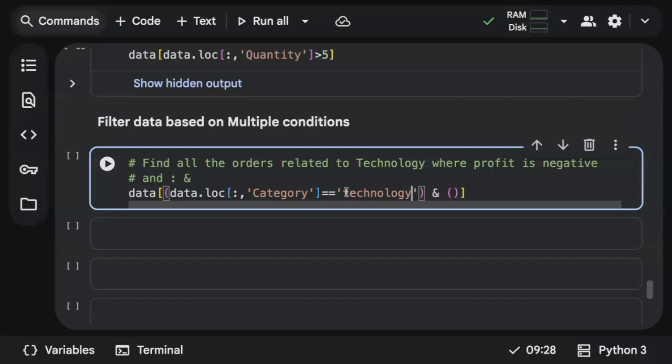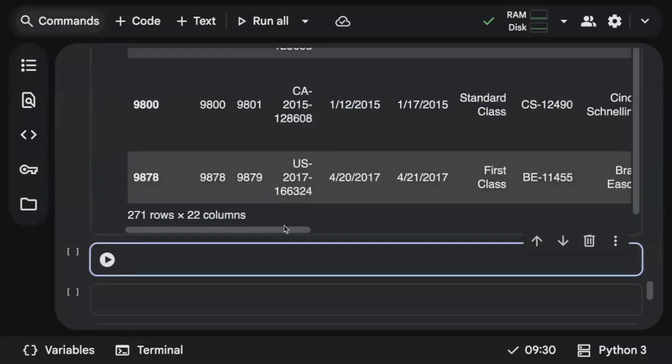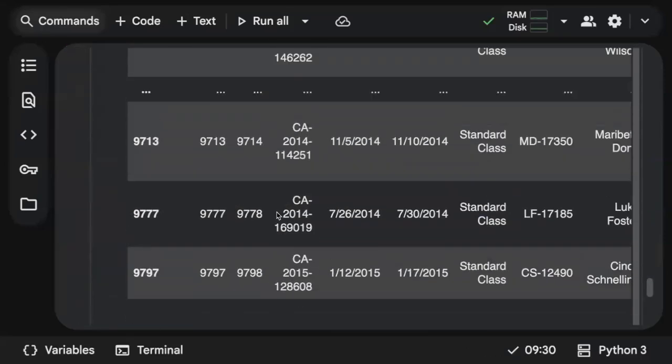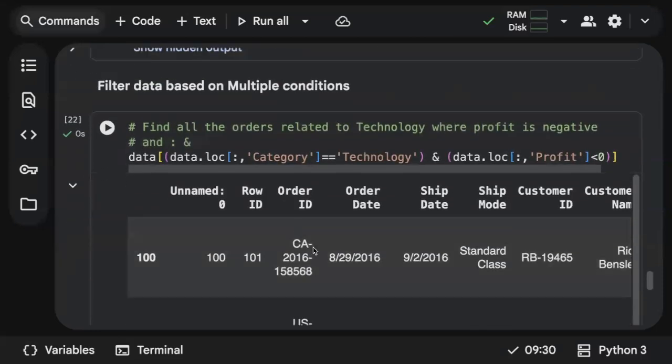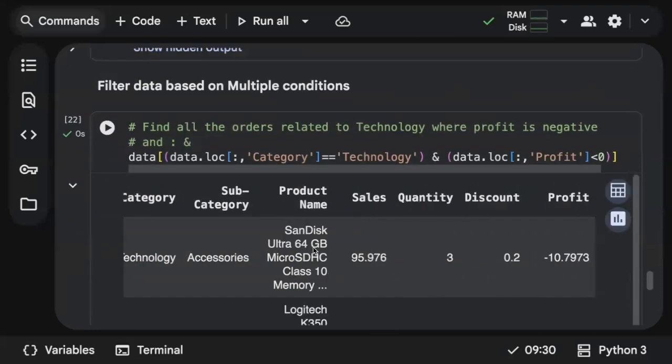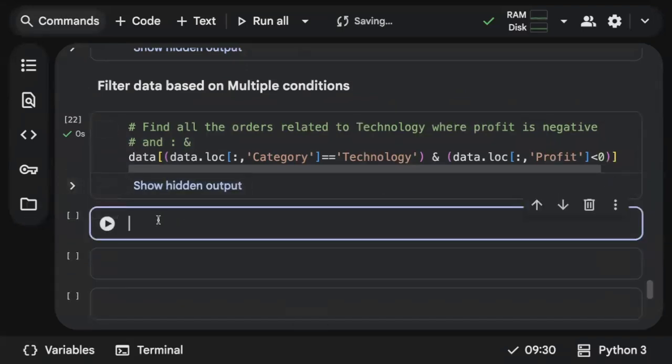Then with the first condition, second condition is related to profit. Data.loc, colon, comma, try to fetch the profit column and it should be less than 0. Just run. So there are 271 orders related to technology wherein we got a negative profit. Wherein the profit is negative. I hope it's clear.